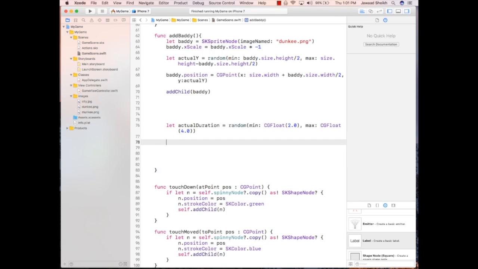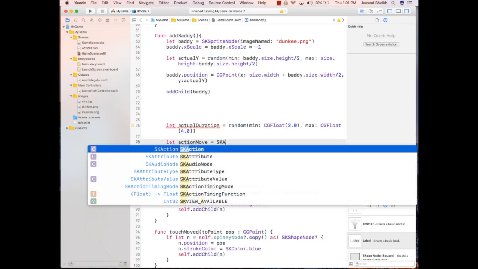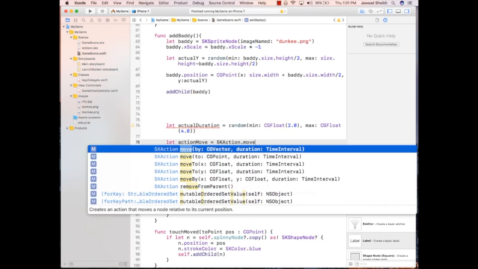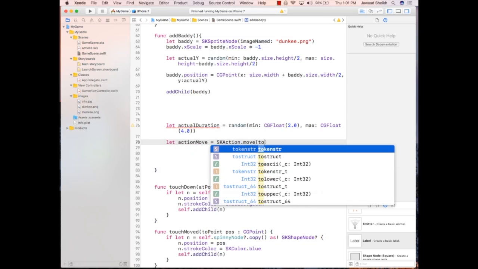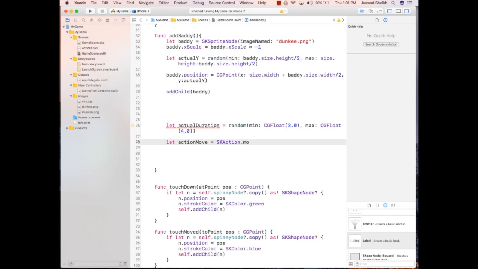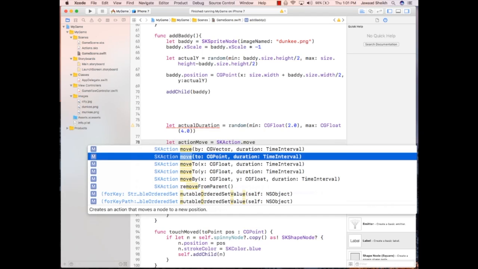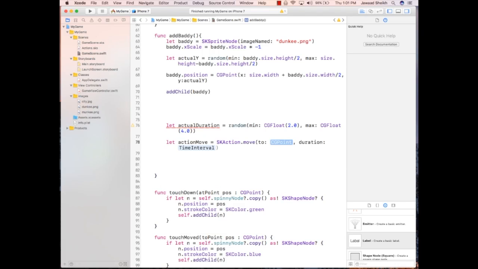All right. Now we're going to create an action. The action from the object SKAction is actually going to help us with our animation or our movements for our sprites. So we're going to say let actionMove equal SKAction.moveTo. We want to move it to the other end. So it's the 0 point, which is on the left-hand side of the screen.